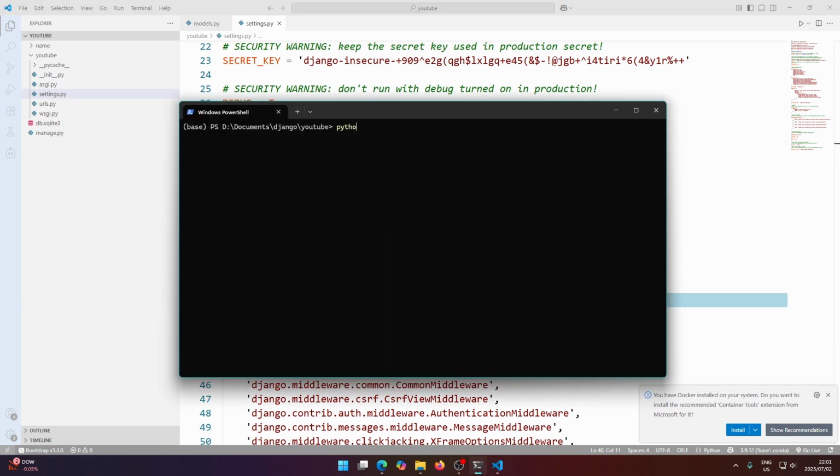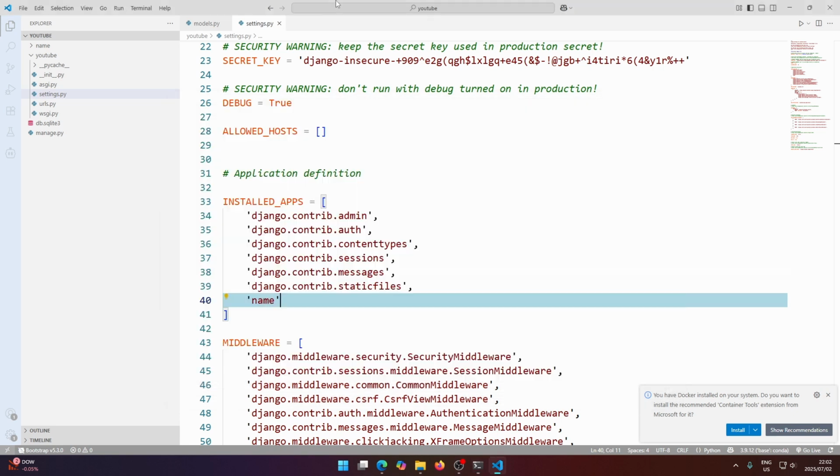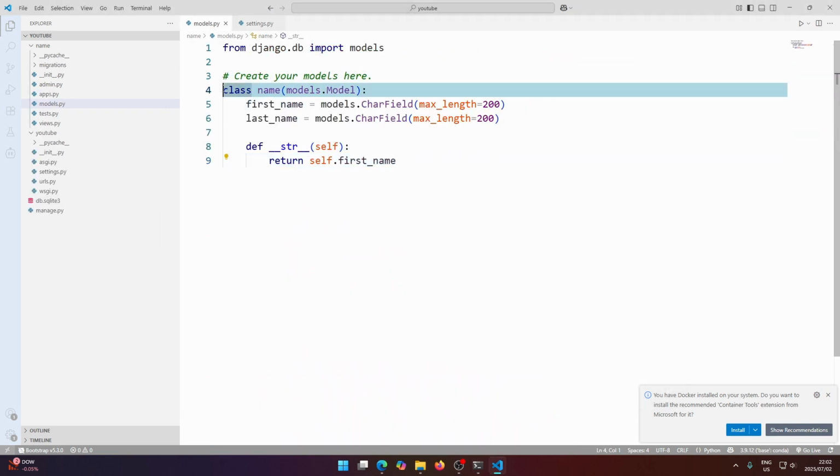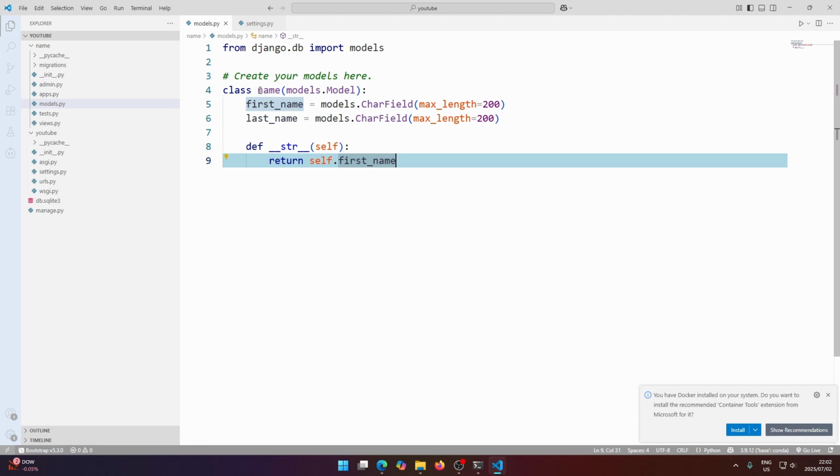So it's python manage.py and then makemigrations. And now we can see that it picked up the migration, and the migration is for name here. And the migration says it's going to create a model name. So it's going to create a table for the model name. And that model name is what we created right here. It's called name.